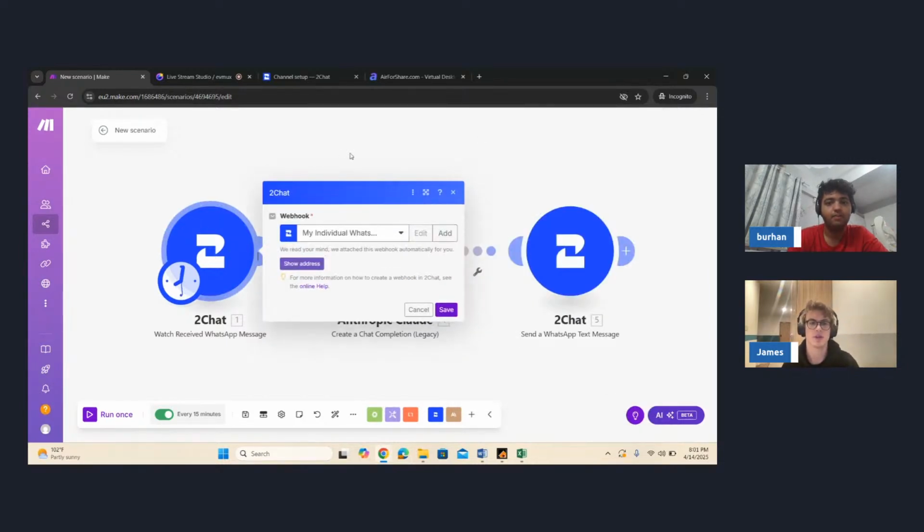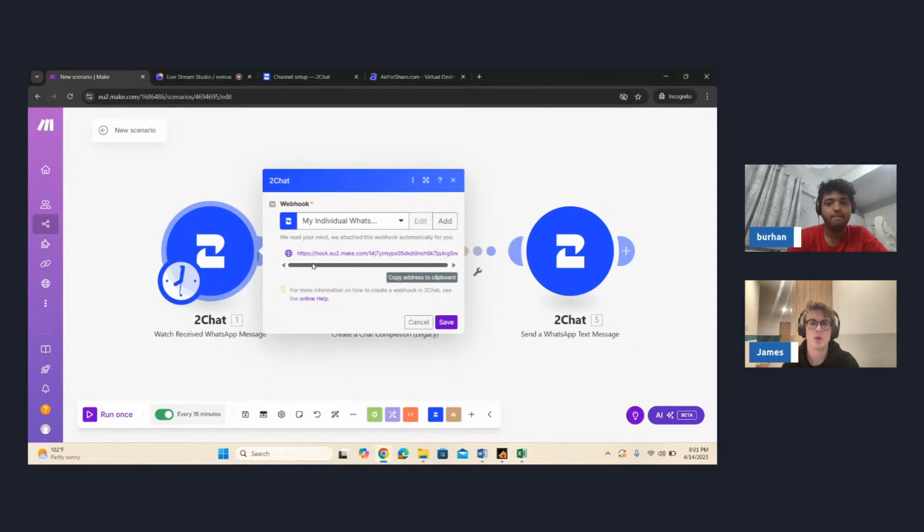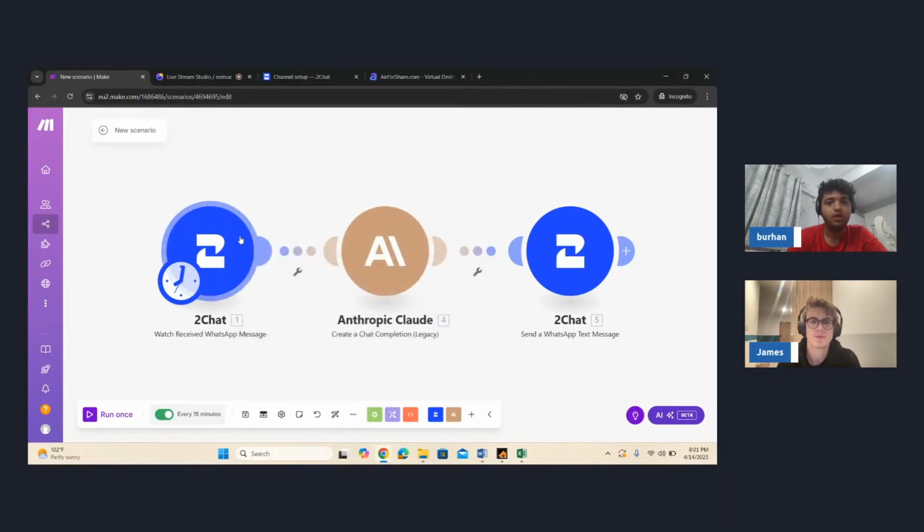So let's just talk for a second. What is a webhook and what does it do in this case? Yeah. So what it actually does is it pairs up. It's like an integration of the 2chat API key, which gives you an endpoint of whenever you receive a message, it's going to look for it. For this automation, we're running it every 15 minutes.